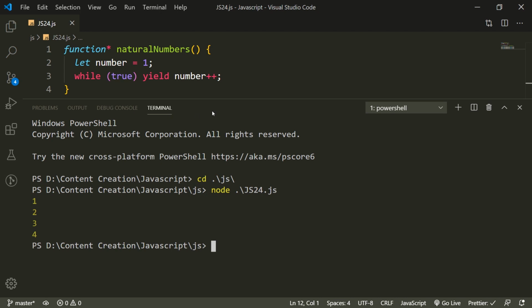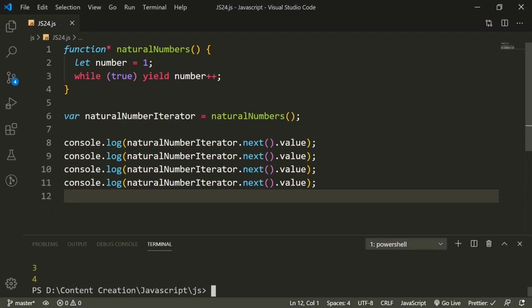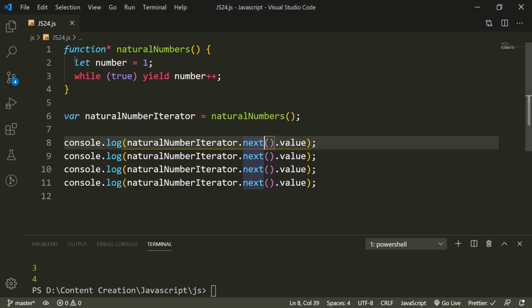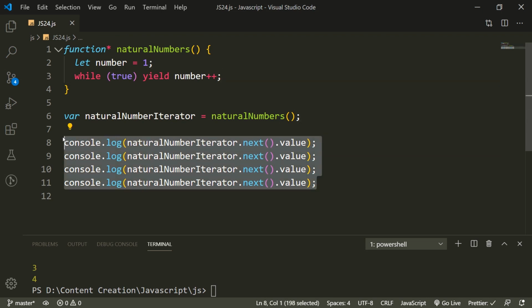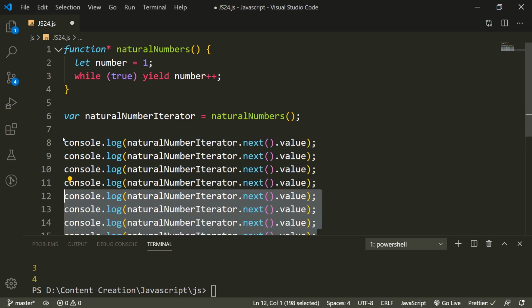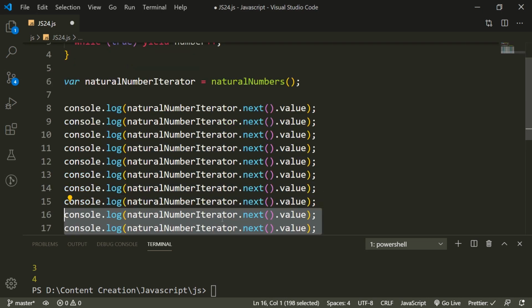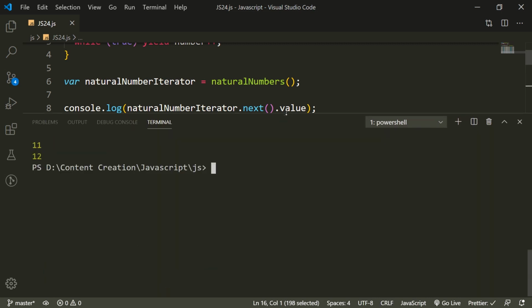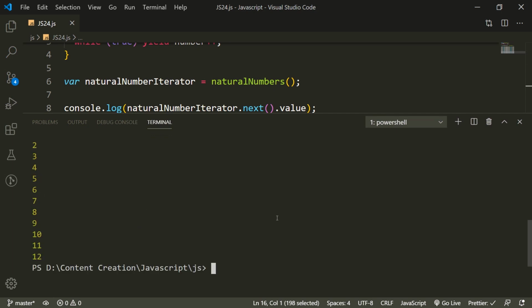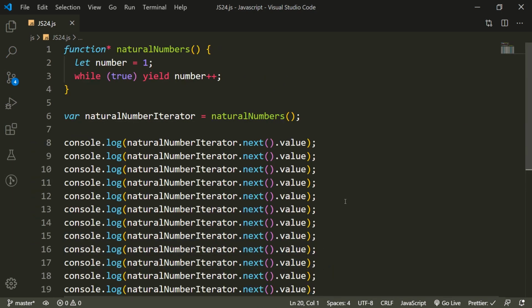and running node js24.js, and when I run that, it gives me 1, 2, 3, 4. Of course, what it does is naturalNumberIterator.next().value. Next will run here, it'll come here and go to the yield. The yield will give us number plus plus, which means it'll give us the incremented value of the number, and then it'll give us that value again when we call it. And if I keep doing this several times, Shift Alt Down, Shift Alt Down, several times, and if I run it again, see, we get it until 12. 1 to 12. So we can use this as a natural number generator, right?